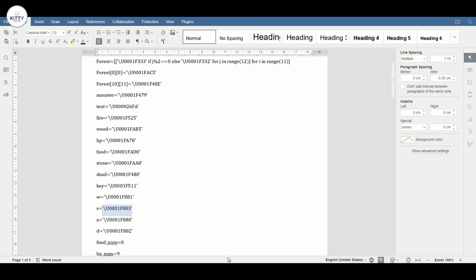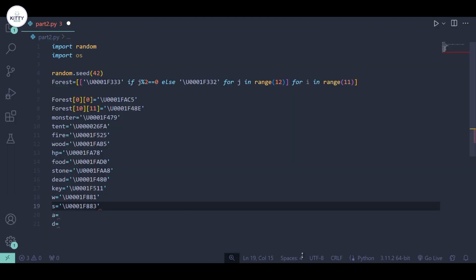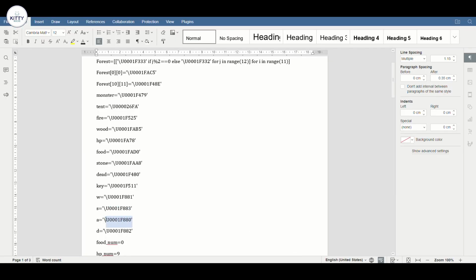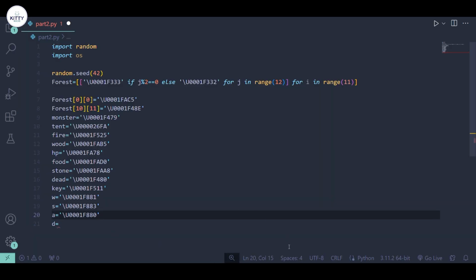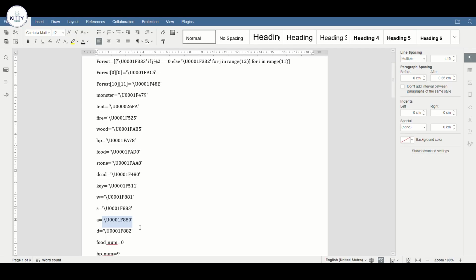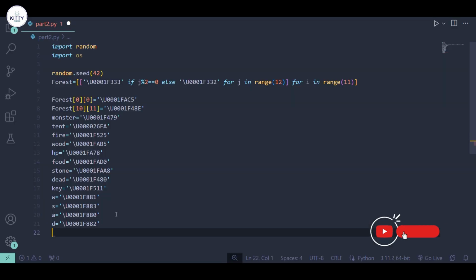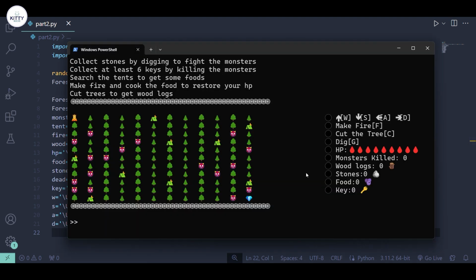For S, for A, and the last one for D. Right? So we are almost done with all the emojis used in this game. Now we have the status of our inventory.